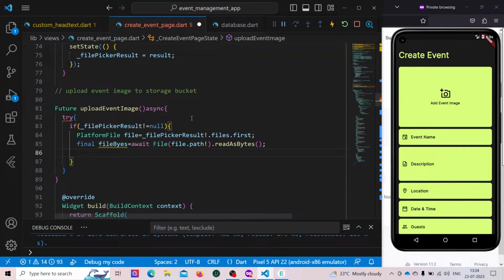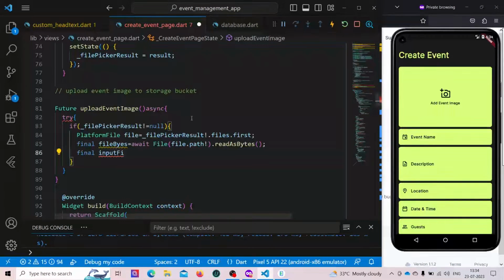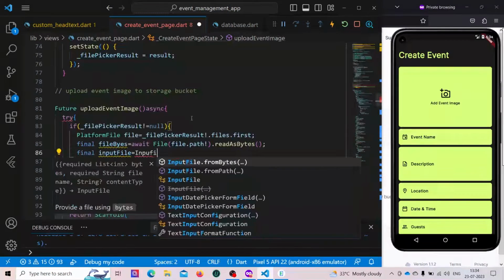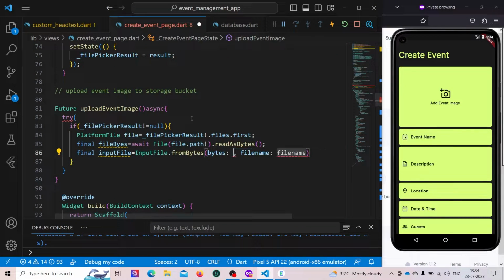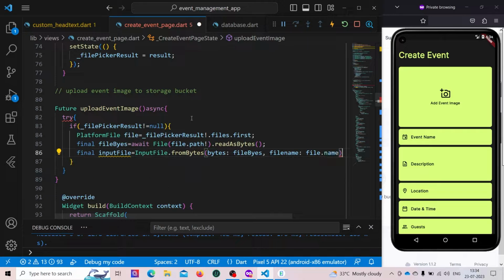Okay, now we need to convert this to an input file. So we are creating another variable, input file, and using input file from bytes, and here in our bytes we will use our file bytes, and file name, let it be the file name the user is uploading, file.name, and then we are done.